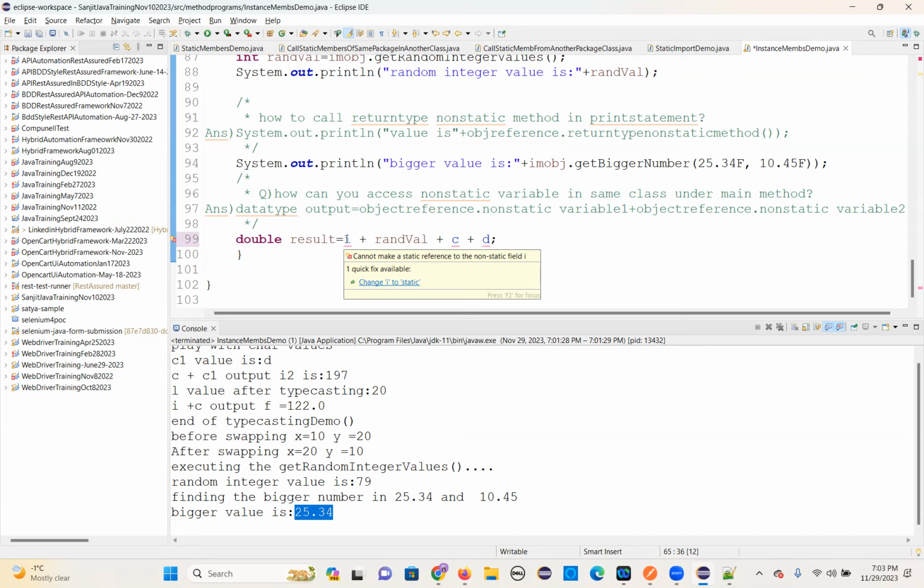What does that mean? Basically it means i is a non-static variable, hence it cannot be used in a static method. Yeah, exactly. Even C is the same, and D is also the same. Then how can you call non-static variables?